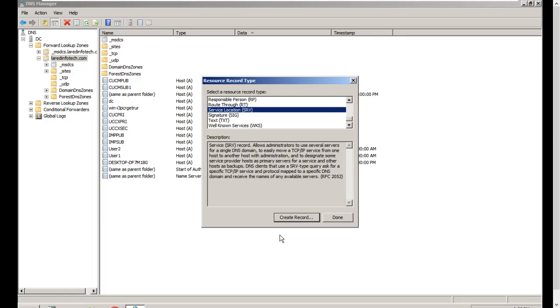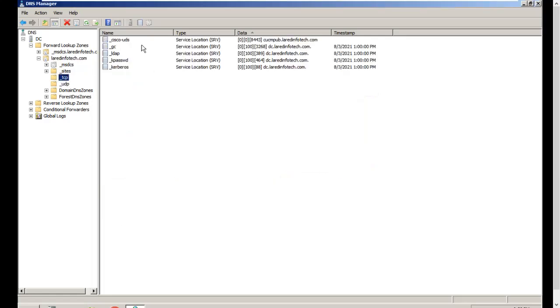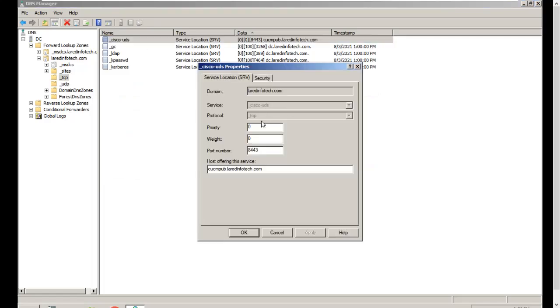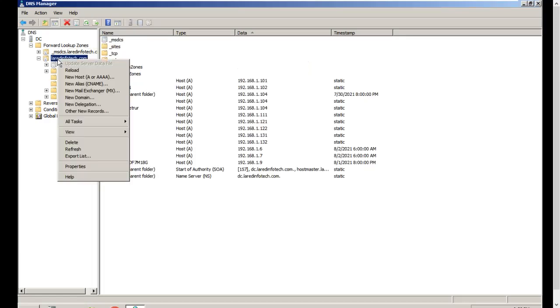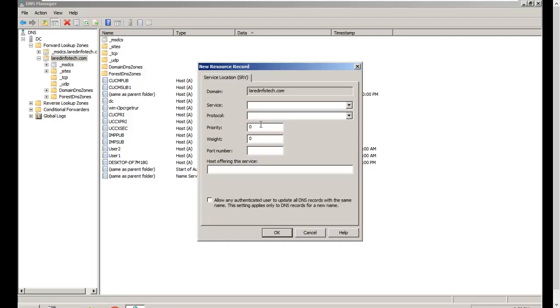Now I have to make an entry for the next one. If you go and check under TCP, you would see this Cisco UDS entry is created. That's what we created. Now let me go ahead and put it back, and I can say other new records from here, or I can simply click this and go down, click on SRV, create record, and I would say cup login.